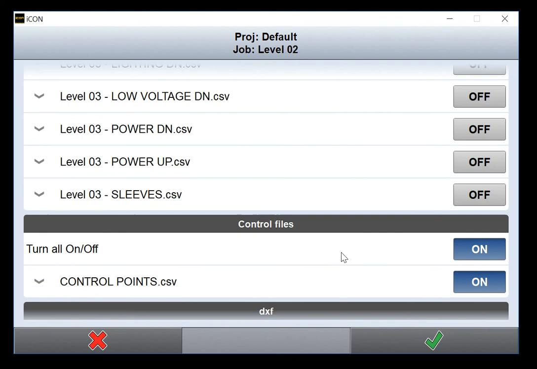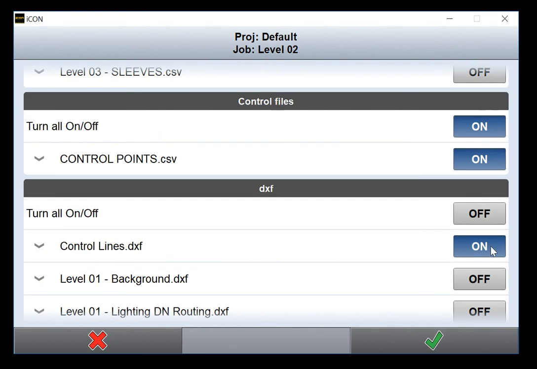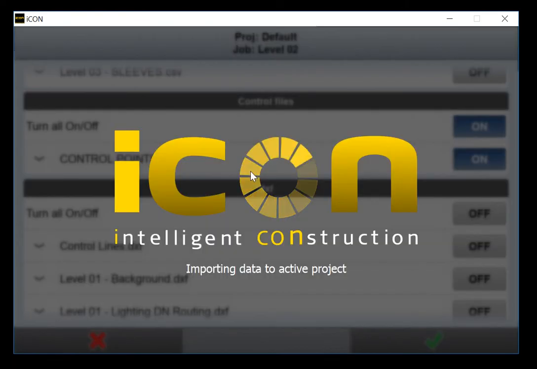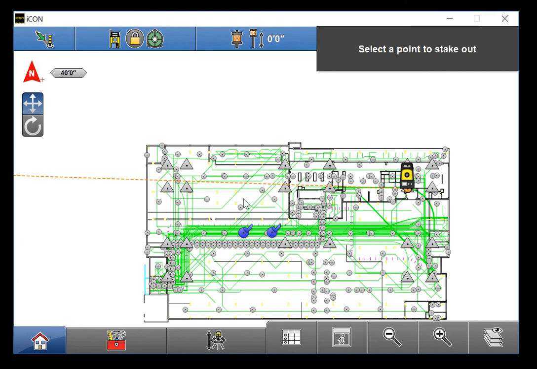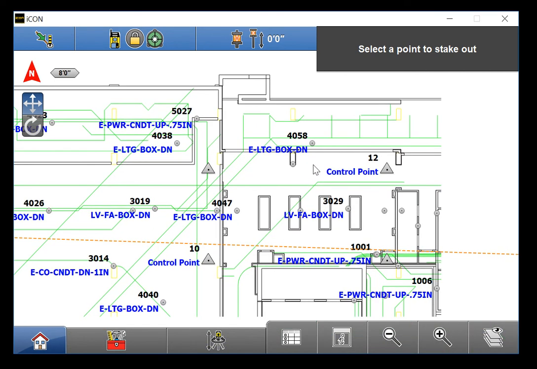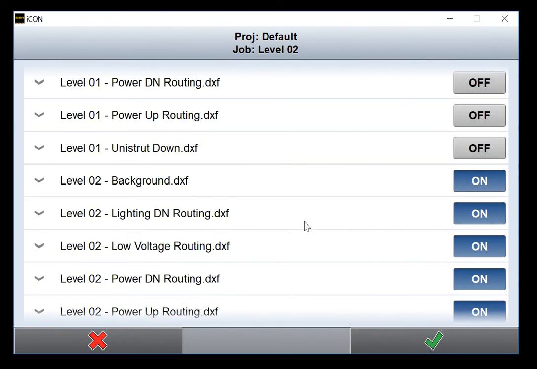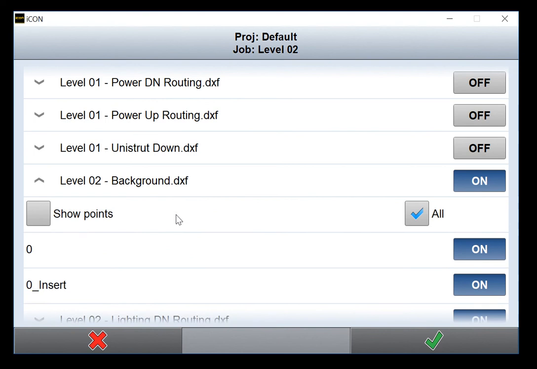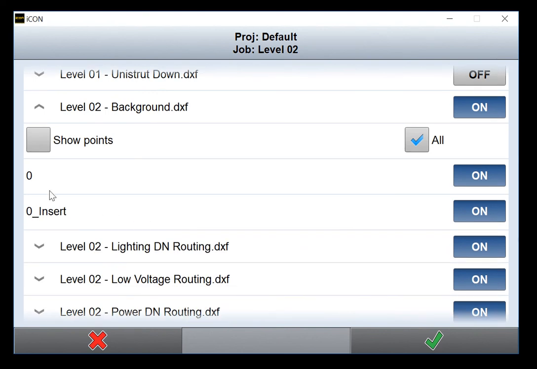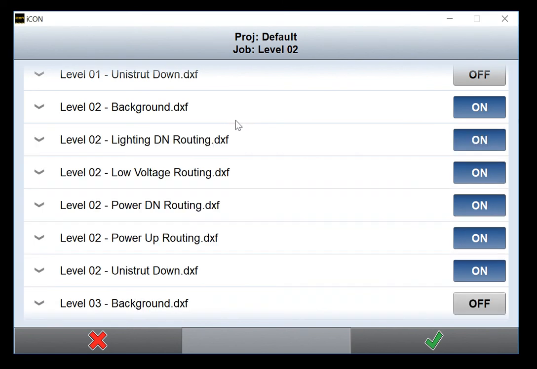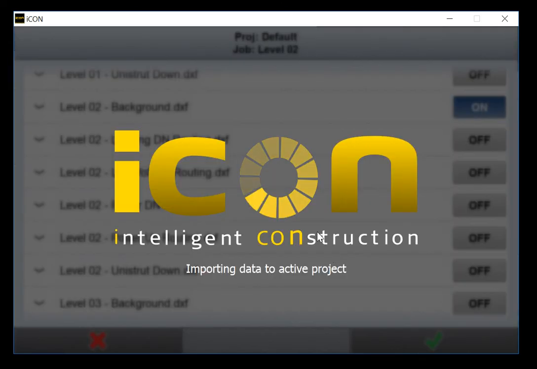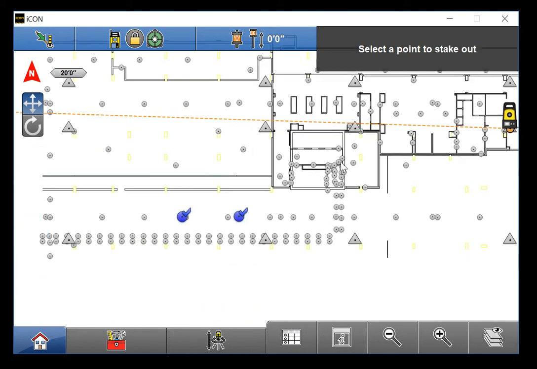Let's say that I want to turn off my control lines so that I can see better my building background. And even further, I'm going to go to my level 2 DXF background, drop the list. This one doesn't contain any extra layers. Typically they have the layers of the columns and walls and I could control the visibility of those settings. On this particular project, we've turned on and off the lighting routing. So if I turn off the routes, now I only see the building.